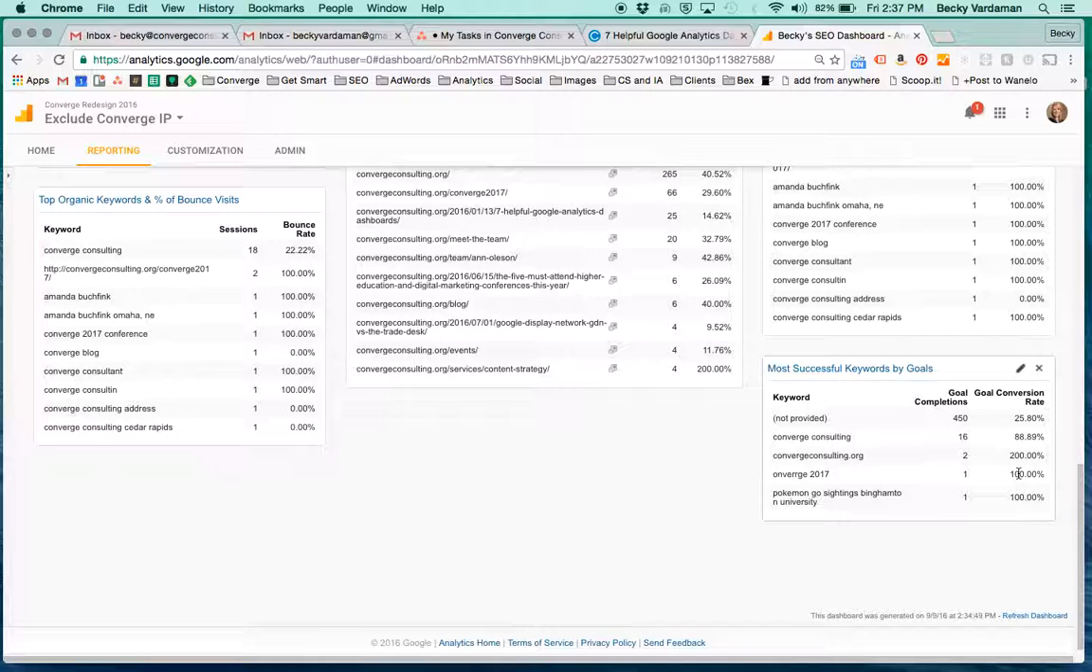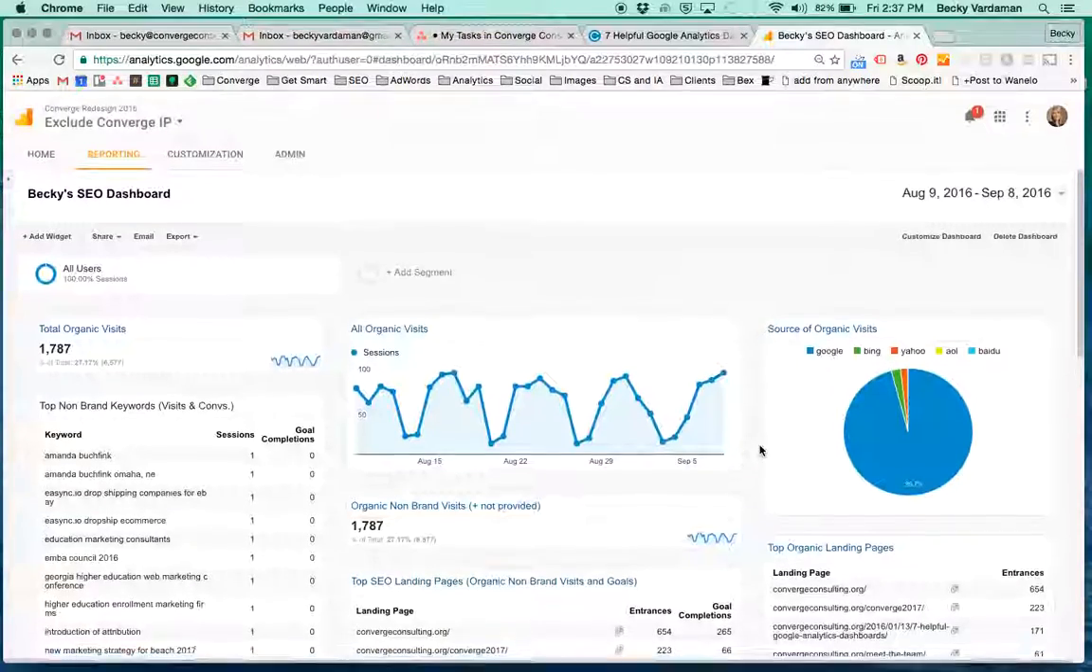So which keywords are people searching for that are really getting the people to our site to do the thing that we want them to do, which is why we're here, right?